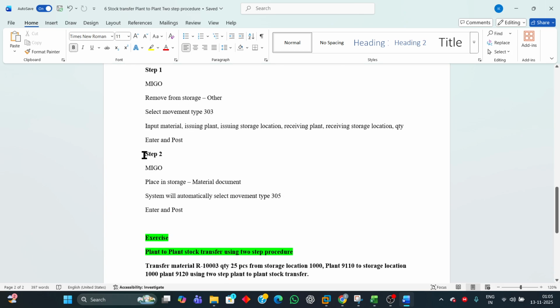How to do step 2? MIGO transaction code, select place in storage, material document. What is this material document? This is the material document which is created in step number 1. Put the material document of step number 1. Then system will automatically select movement type 305. Just press enter, check and post. That will create a material document for placing the stock into the receiving plant.